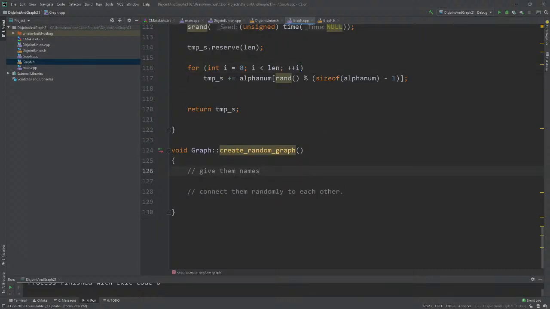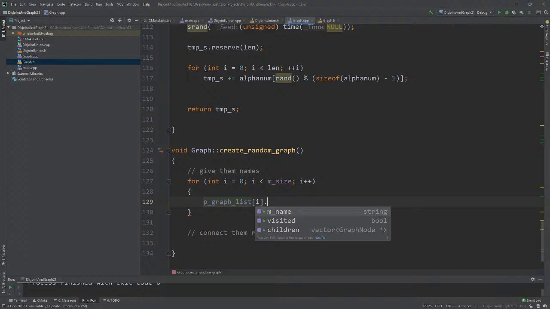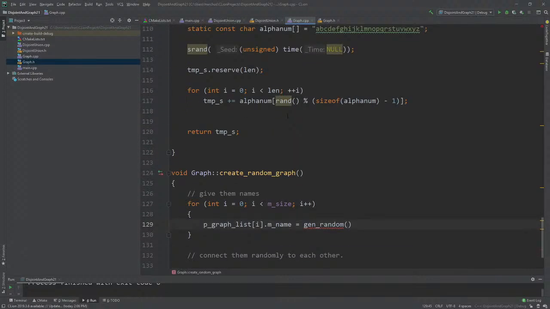So the first thing we're going to do is we're going to say for i equals 0, i is less than m size, i plus plus, like this. So the first thing we're going to do is go pGraph list i dot mName equals generate random, and let's make the list the length 5. It's just going to be 5 random things. Hopefully it won't generate anything that's already been used.